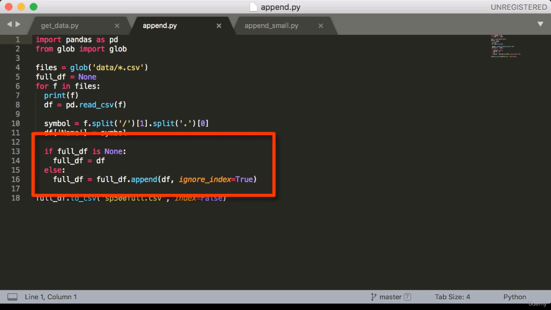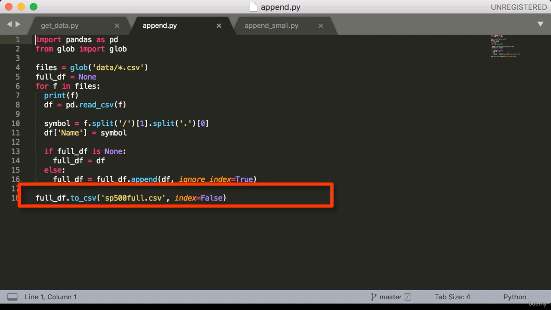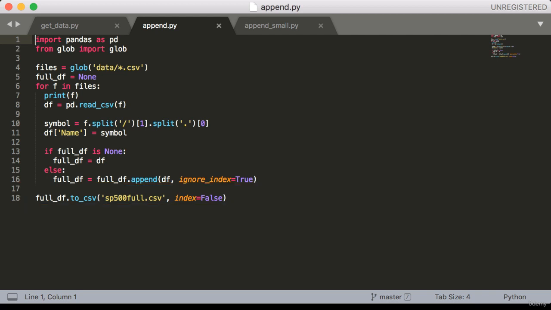Next, we check whether fulldf is None. If it is, then we can just assign fulldf to be the current data frame. Otherwise, we call the append function, passing in the current data frame df, and assign the result to fulldf. We pass in the argument ignore_index, since every data frame we load in will have the same index, which is 0 up to however many rows there are. Finally, we save the fulldf data frame to a CSV called sp500full.csv.